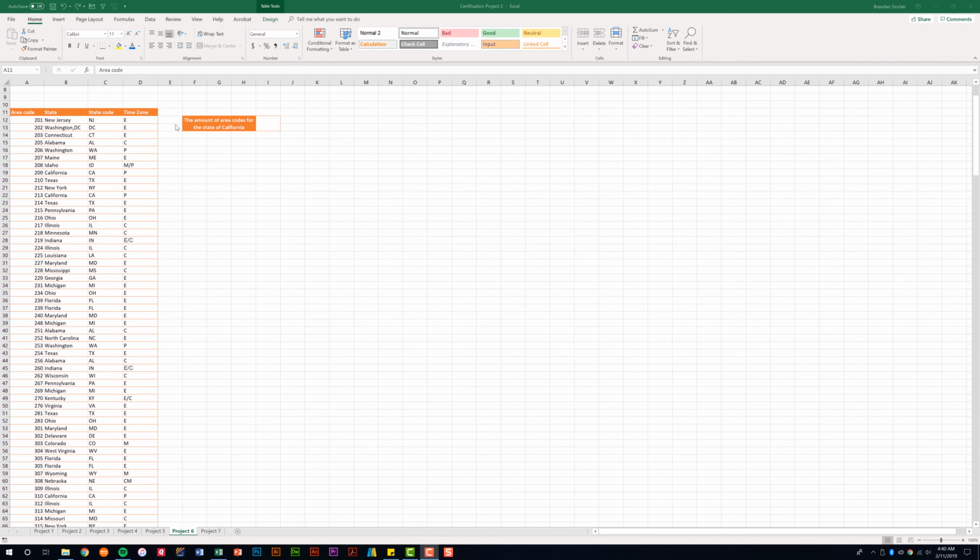The quick access toolbar is one of the neglected features in Microsoft, and it can be found right here at the top of your screen. By default, it has save, undo, and redo, but you can customize the icons that you have up there and the features that you have the ability to do.